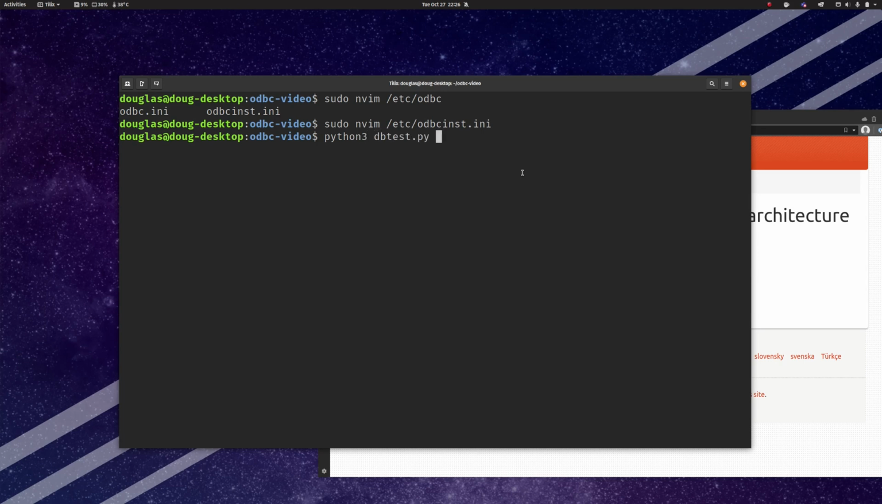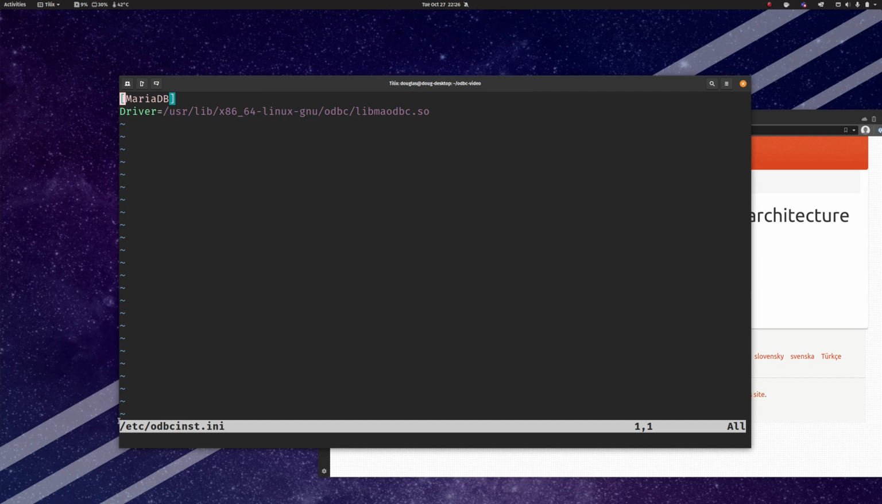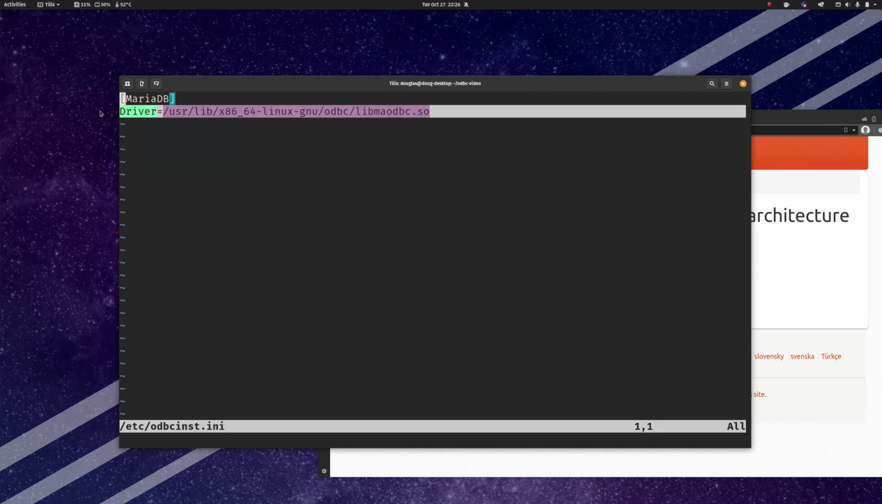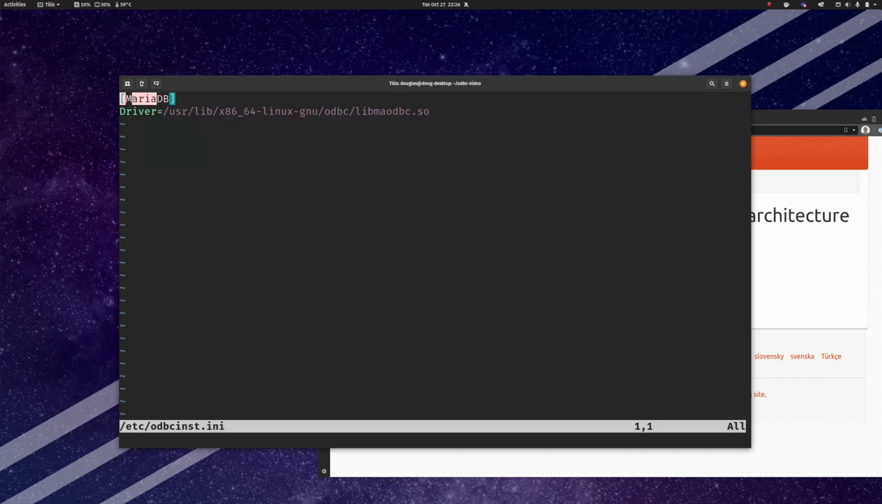Now, if I run my DB test program, it worked. So that's the trick, is you have to go to this /etc/odbcinst.ini file here, and you have to configure your driver location. This is where you give the name. And I should point out, we can make this name, as I've said before, whatever we want to make it.